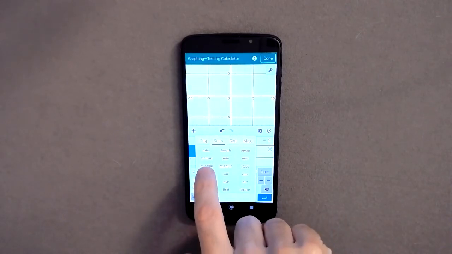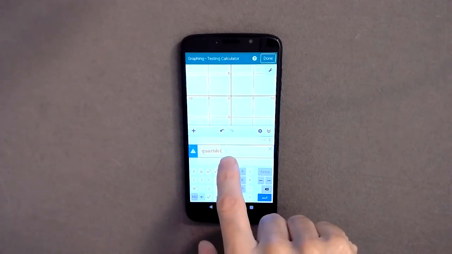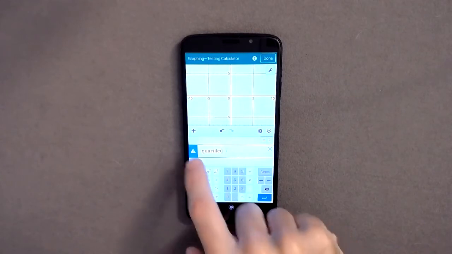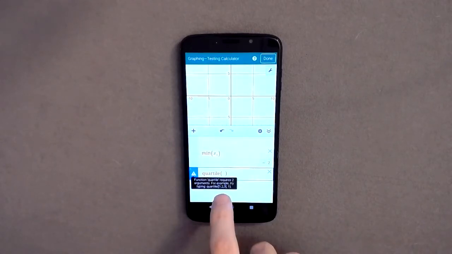So I'll hit quartile, and it will take some arguments. If you don't remember which order, you can tap this icon over here, and it will tell you. In Desmos, there are multiple ways to enter a list. This is showing you how you can enter the list of data right in the function argument itself.